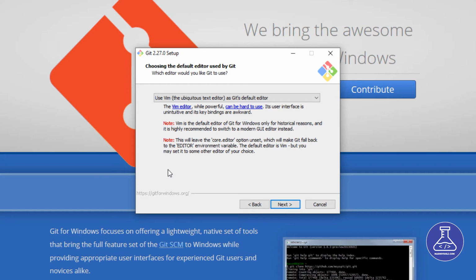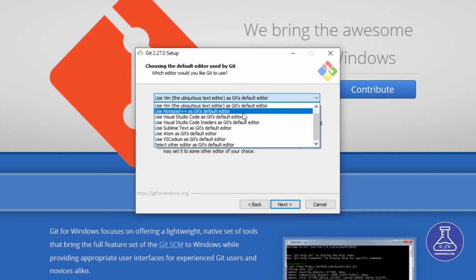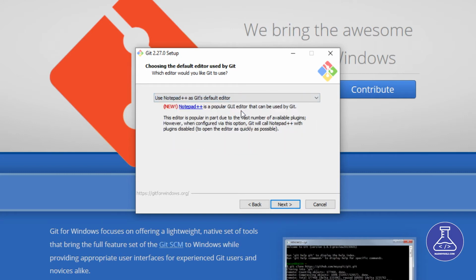The next one is what I was alluding to earlier. By default, it's going to use the Vi Improved or the Vim editor. It is really hard to use if you don't already know how to use it. So let's switch to Notepad++, which we just installed.